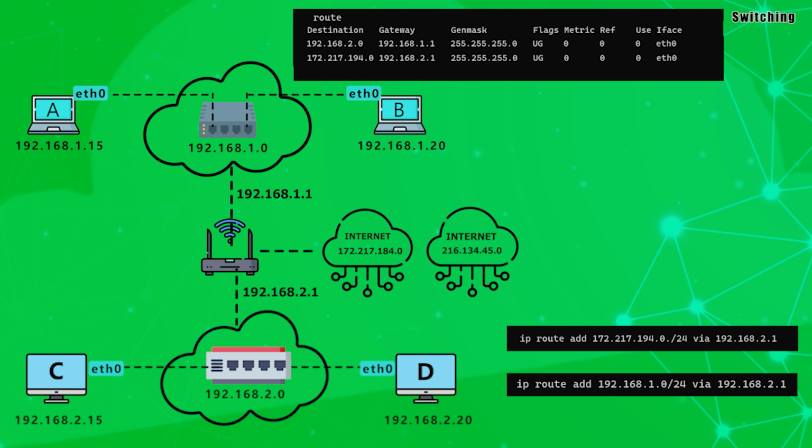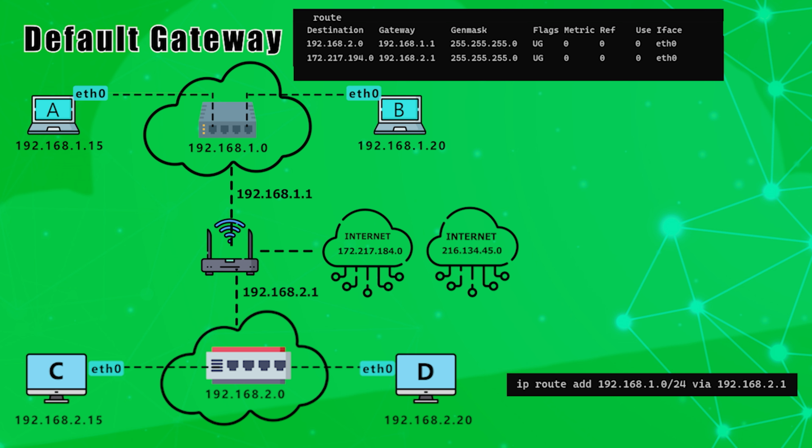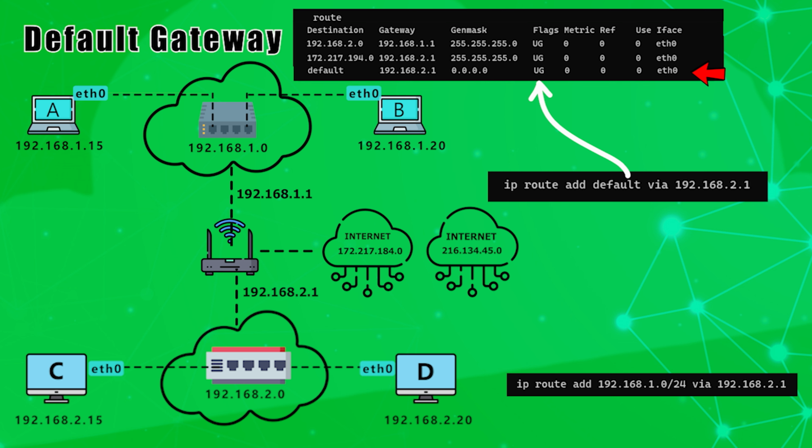So will you add route for all the networks? The answer is no. This is where a default gateway comes into the picture. So we don't add entries for all the networks. We simply add one route with the default gateway with the command ip route add default via 192.168.2.1. So when we run this command on machine C, this command essentially means for which we don't know the route to, use 192.168.2.1 as the gateway, and instead of using the word default, you can use 0.0.0.0, which means any IP destination.